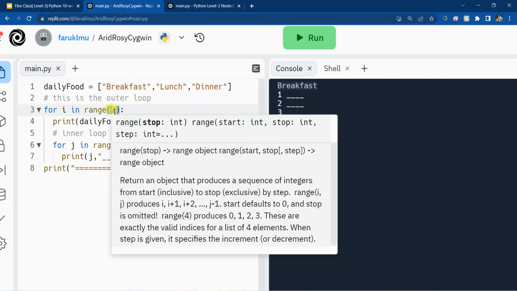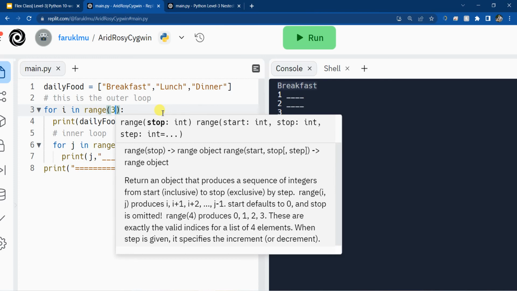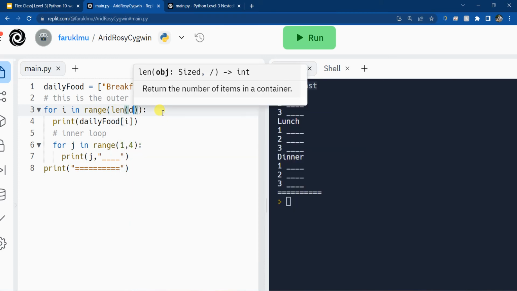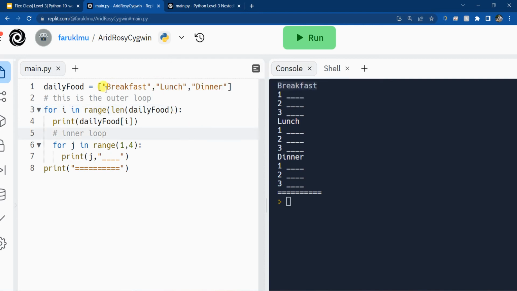Okay, 3 is a fixed number, so what I want to do is instead of 3, I want to do len daily food. I think you guys know that len function, what it does is it returns the number of items in a container. So it's going to show you, okay, how many items you have. 3. Instead of 3, I'm using len daily food. So len daily food also means that it is 3.